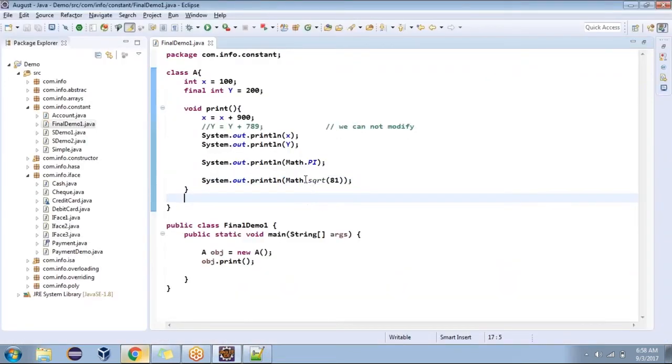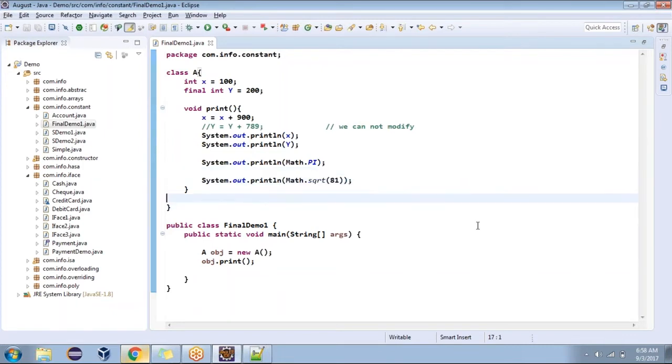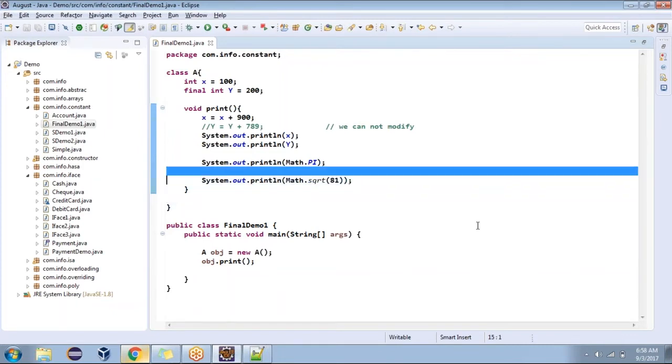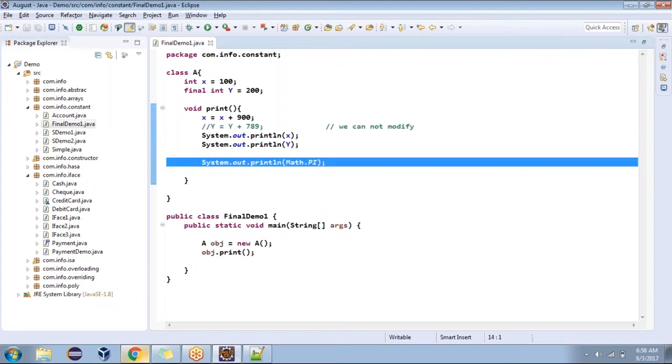Tell me, how can you say sqrt is a static method? Because it is called with the class name, by class name dot sqrt. Class name is enough. Now tell me, how can you say PI is a static variable? Because it is called by using class name. If you are calling with the class name, it means it is static.